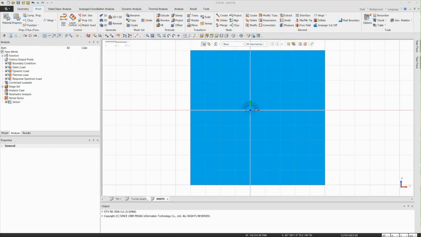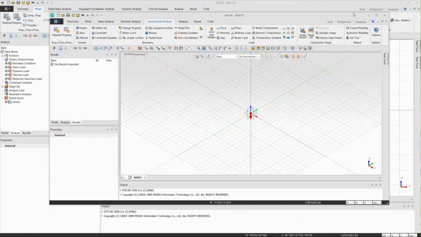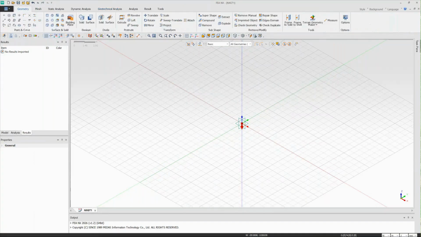So someone asked whether this is possible in FENX or not. They have the license of FENX, so you can do the same thing in FENX as well. This is the FENX. Here you can find, in geotechnical analysis, this option, tunnel modeling, and if it is complex geometry, then you can use these tools. So the similar tools are there, so it can be done.